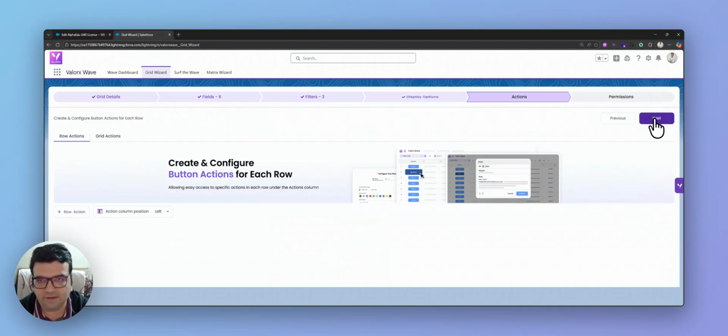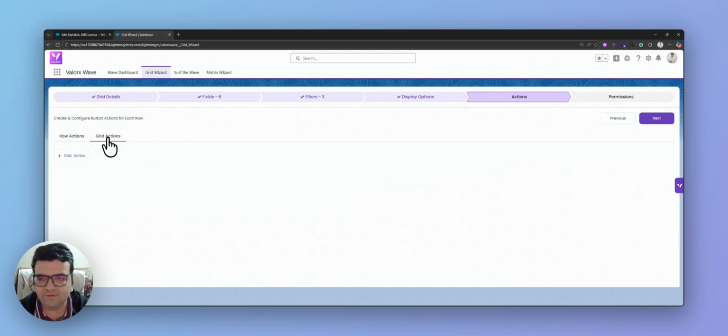And then I just click next, and I get some more additional functions or capabilities which I do not get in Salesforce, like executing a workflow. These are called row actions and grid actions.